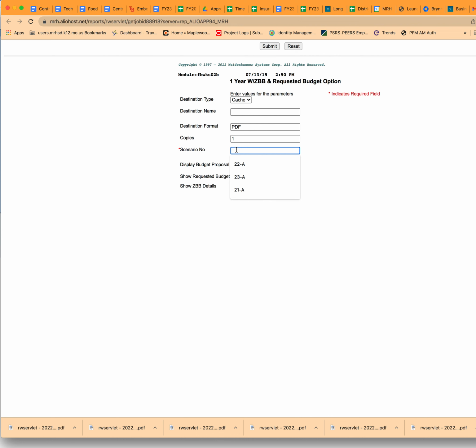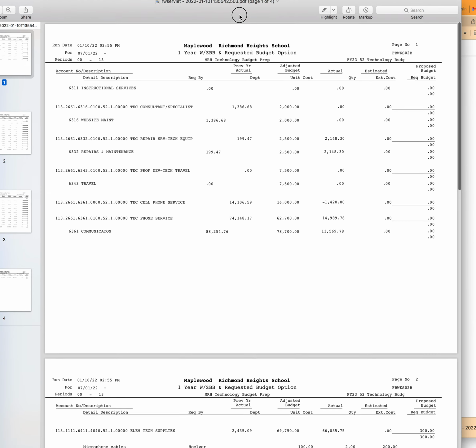Down here in the scenario number, you just type in 23-A. And on Worksheet, switch that to Completed Proposal. Show Requested Budget, yes. Show Zero-Based Details, yes. Then click Submit. This may immediately open up in another browser tab. I have mine set to download, so if it does download, you'll just want to click on that and it'll open in preview.